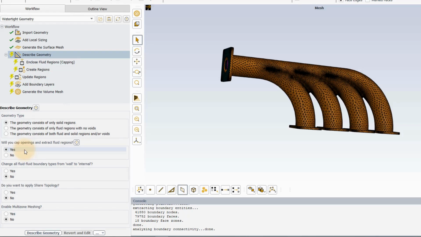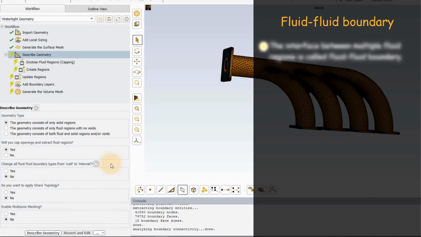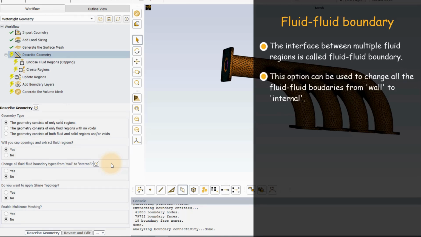little later. The third user input is change all fluid boundary types from wall to internal. In the models that have multiple connected fluid regions, fluid boundary refers to the interface shared by 2 fluid regions. This option is used to check whether or not we want Fluent to convert all fluid boundary types from wall to internal. By default, Ansys Fluent meshing treats a fluid boundary as wall. If the option is set to no, then there will be no flow allowed across the fluid regions.